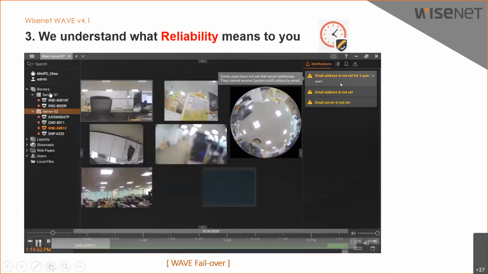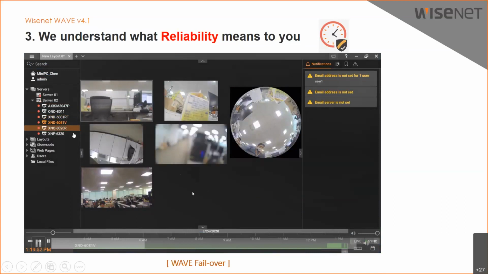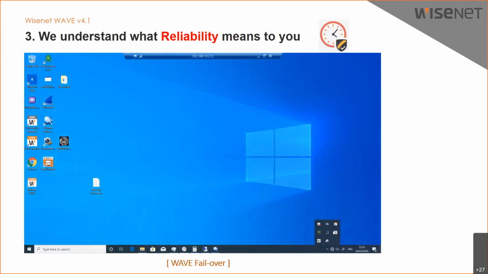As you can see, server number 1 is disconnected, and we are losing these two cameras. But in less than 30 seconds, actually this video is kind of fast forwarded, already these two cameras have failed over to server number 2, and now they are recording to server number 2. It normally takes less than 30 seconds. So of course you will lose around 20 to 30 seconds of video footage, but it's very fast actually.